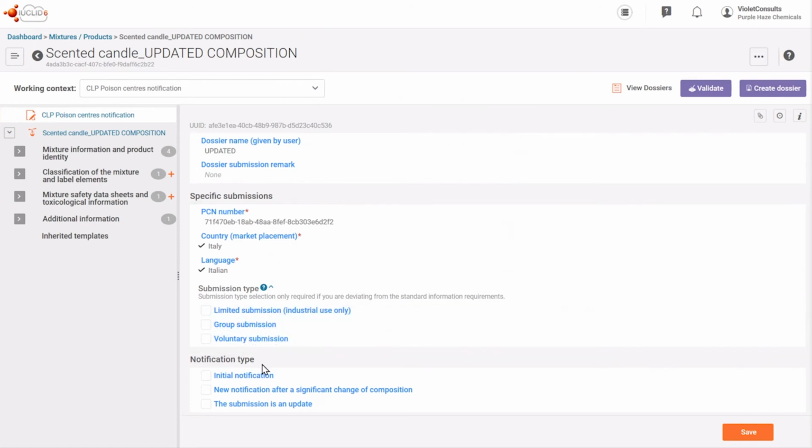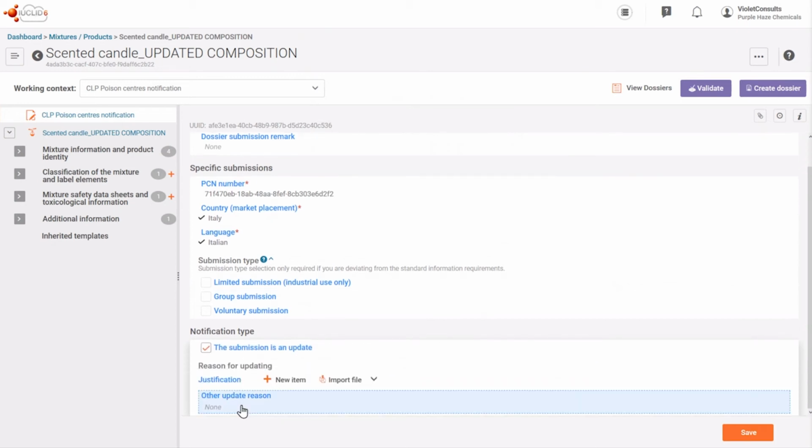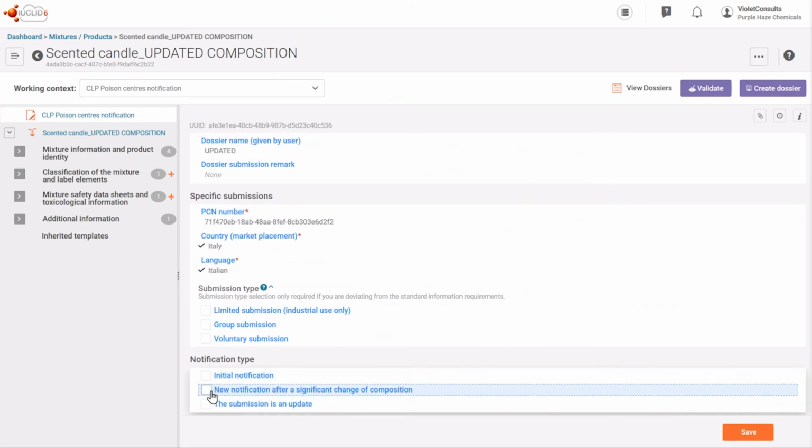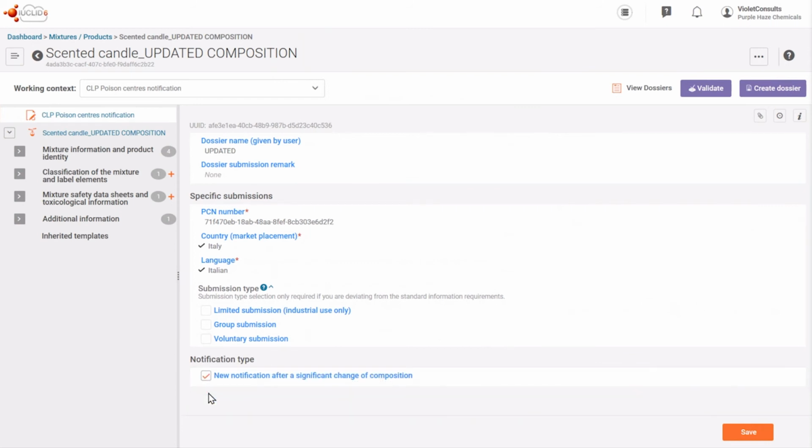You can see here in the notification type that we have a selection of initial, new notification after a significant change of composition, and just regular updates. When you do make an update, you are required to provide a justification as well. But we want to make a notification for a significant change of composition, so we select that box.